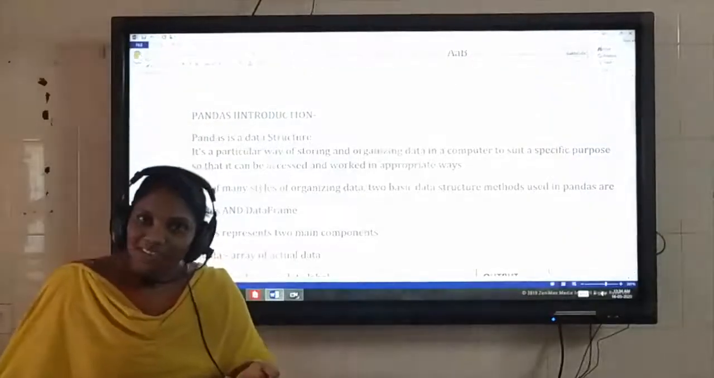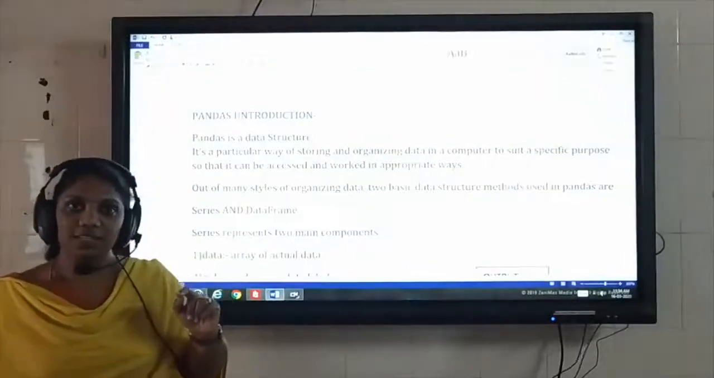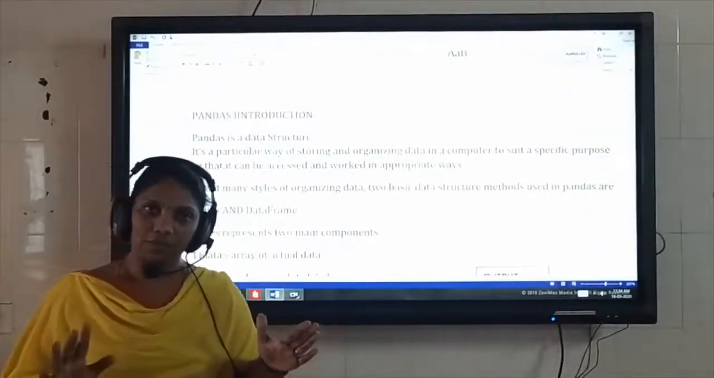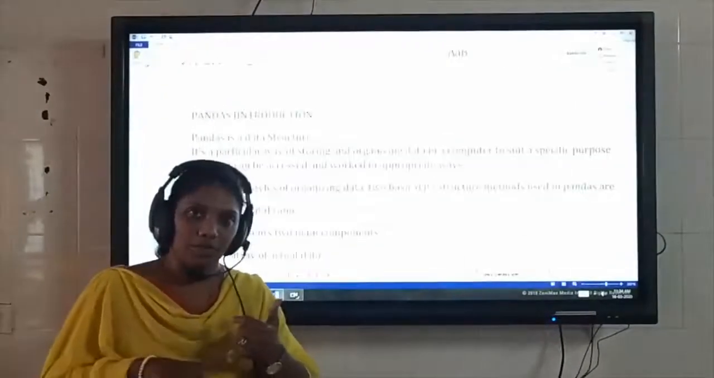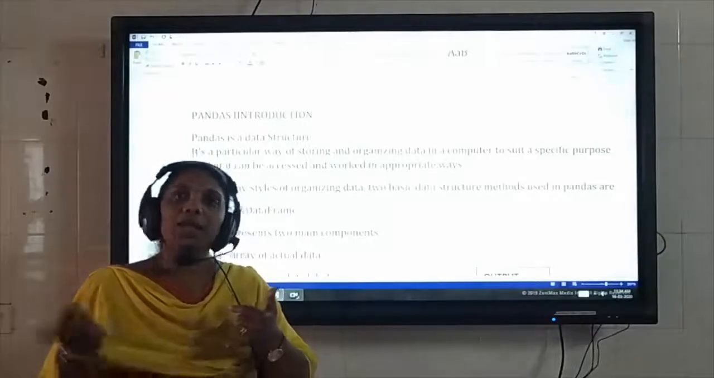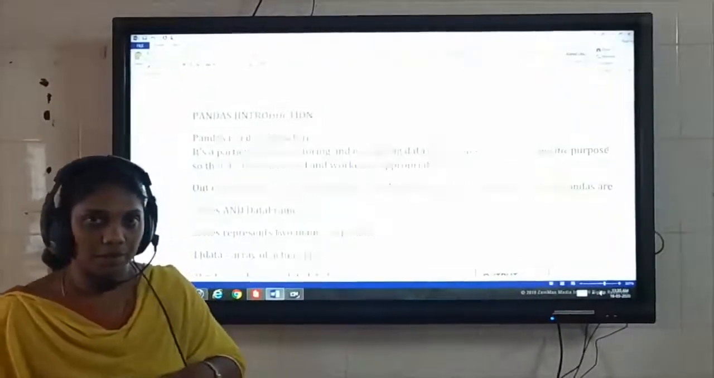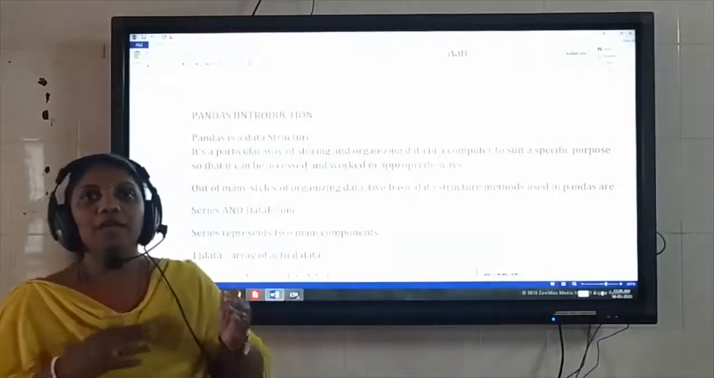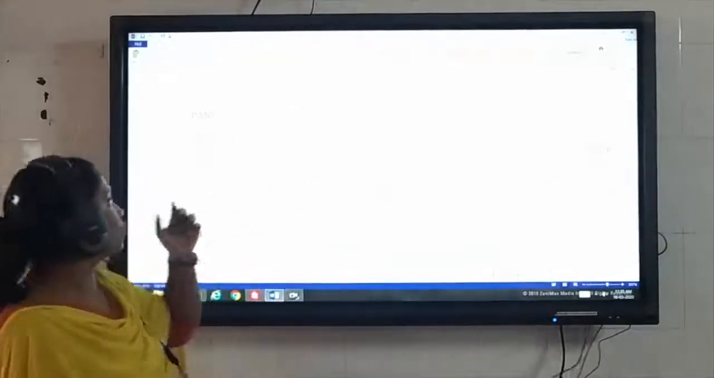So what was Pandas? Once again, it was a data structure. There are many kinds of data structures in programming languages. We can think of Numpy as one kind of data structure. In Numpy, we had a one-dimensional array and a two-dimensional array. The same thing can be introduced here in a different style. So we will start with the definition.